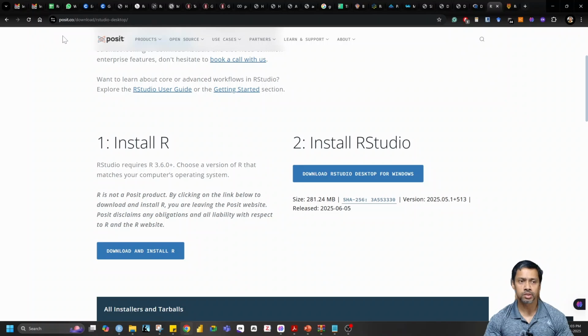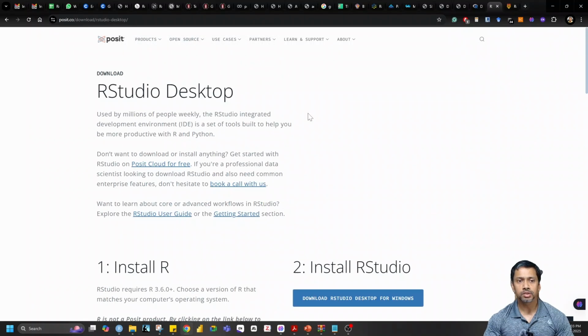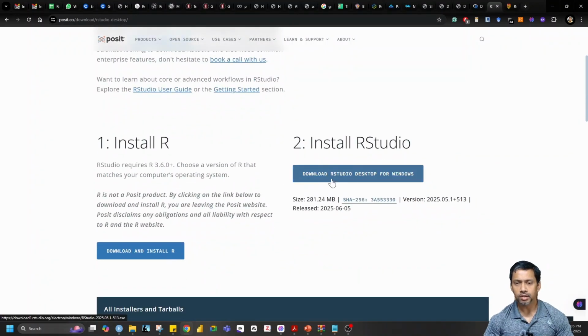Once this is done, you can move to the second URL that will be in the description, a site called posit.co. On this site, on the right hand side, you will find Install RStudio. RStudio is nothing but the interface, you can simply say, that allows you to interact with R. Once you click download RStudio Desktop for Windows, follow most of the default commands and install RStudio.